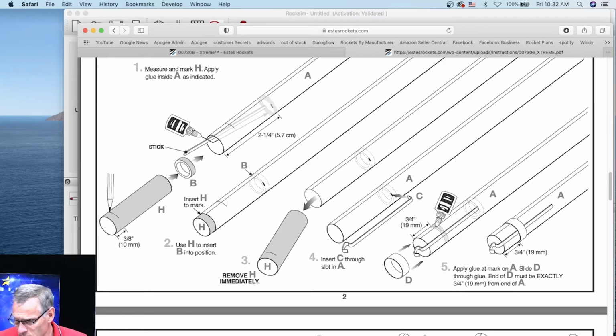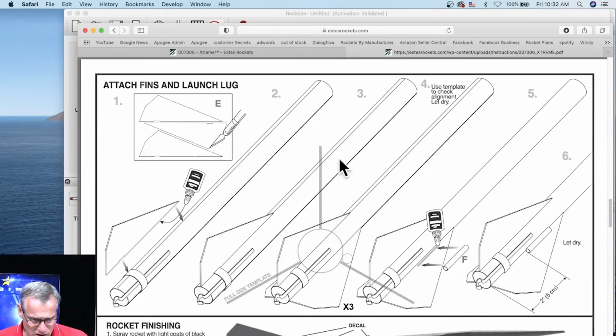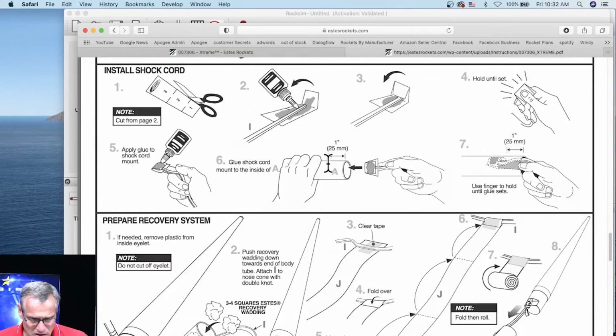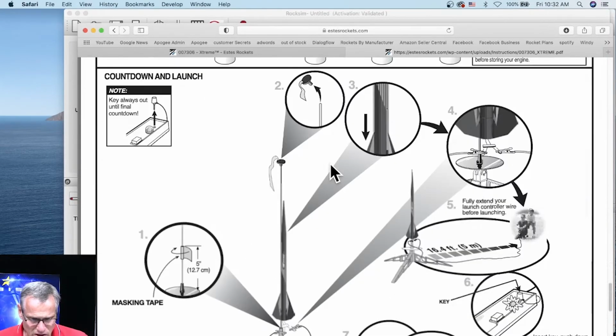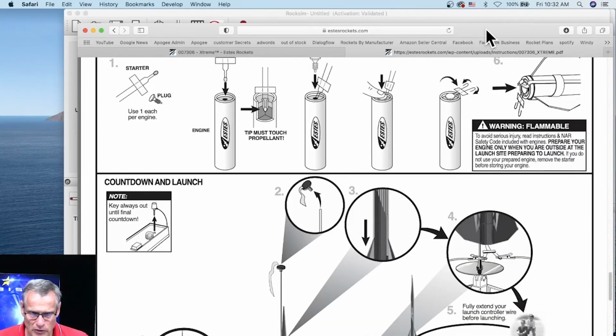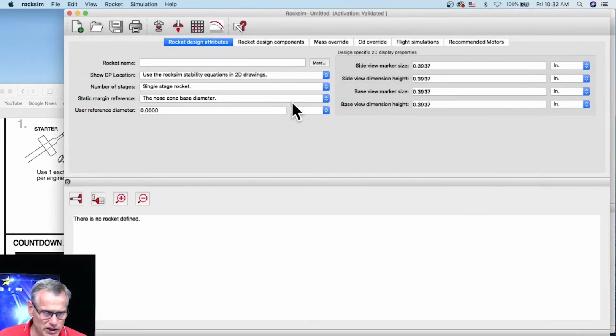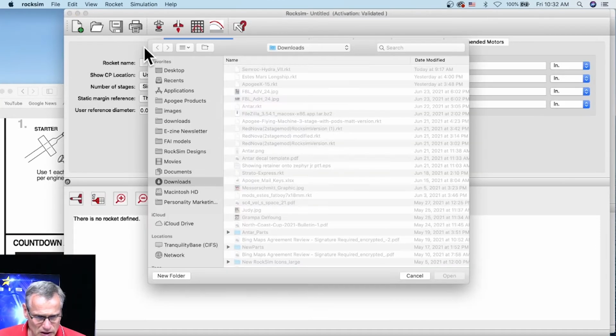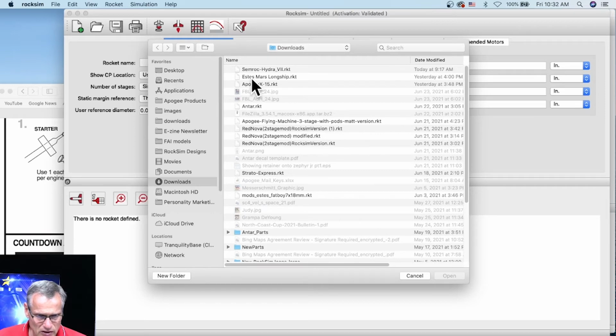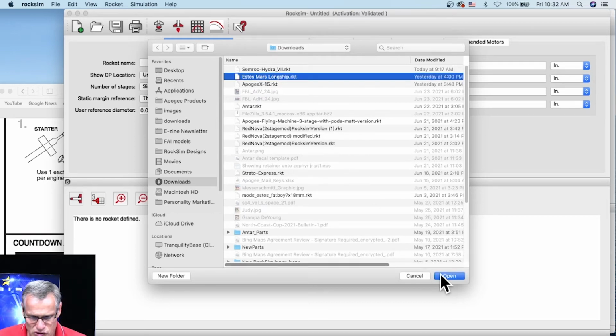I'm assuming you mean like this mylar ring that they put around the engine mount. I don't see any other ring. Okay, so that is actually pretty easy. So let me open a design, and I'll open the Estes Mars Longship.